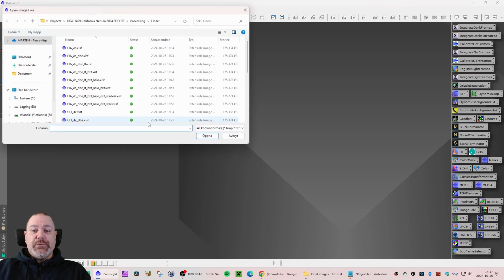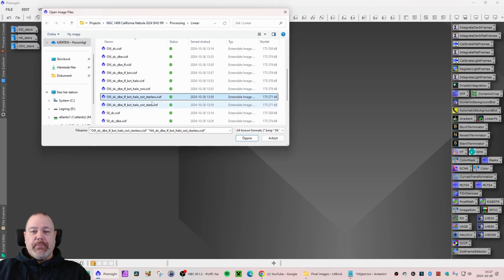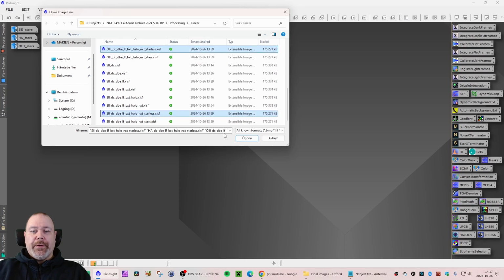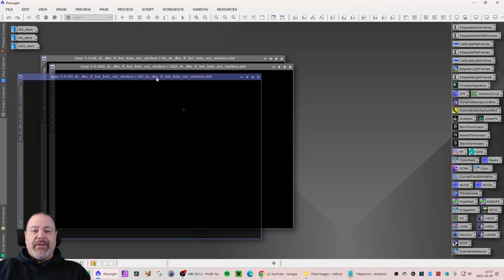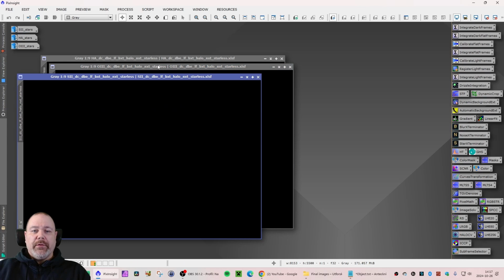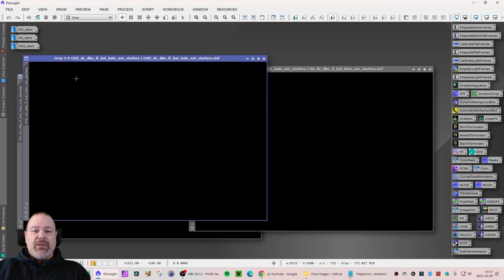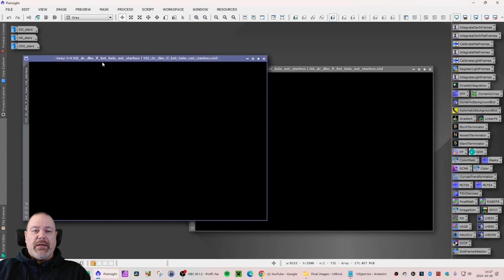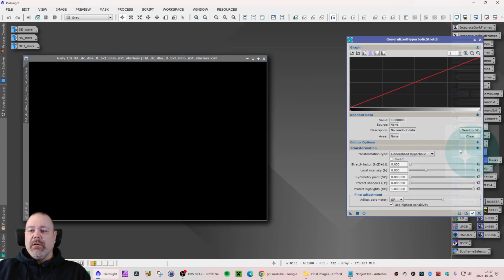Well, we are going to continue on now with the starless images. This is a bit more complicated. You can't really just take one and copy it over to the others. You will have to stretch every one individually until you are satisfied with the result here.